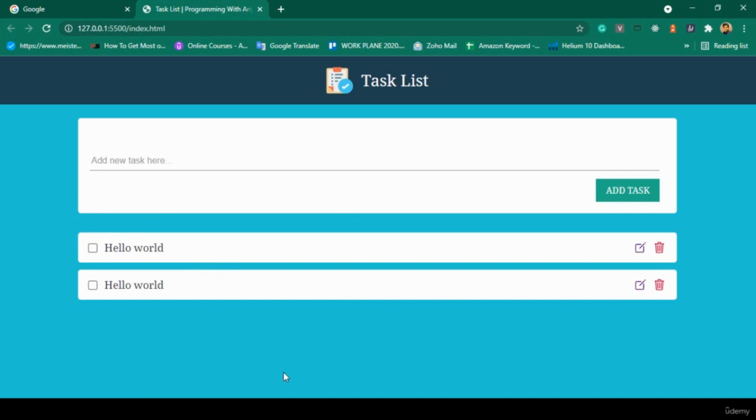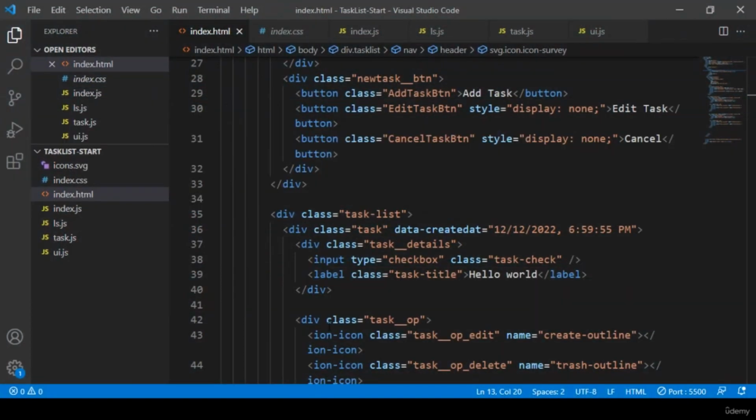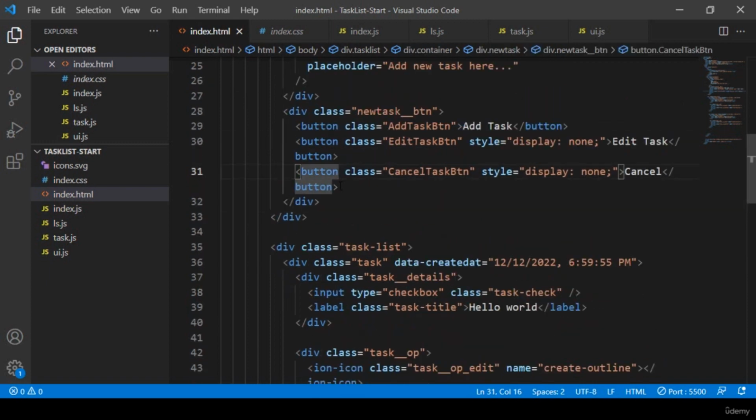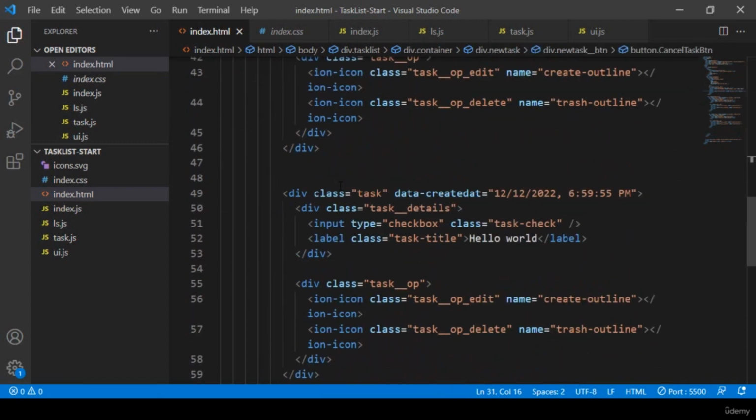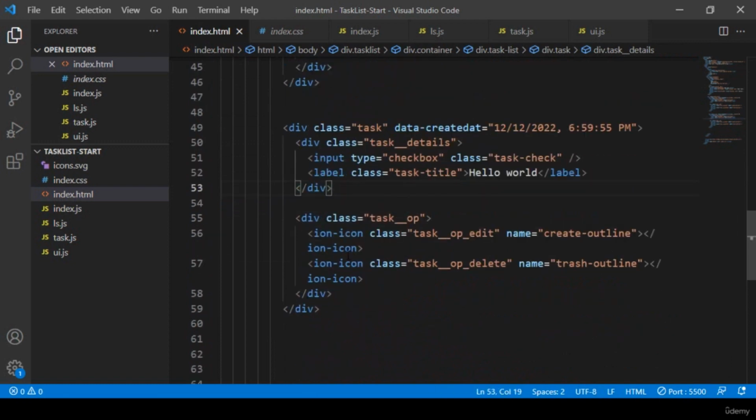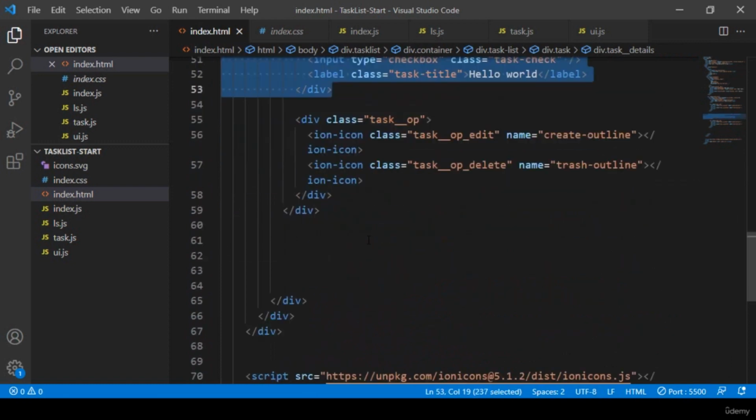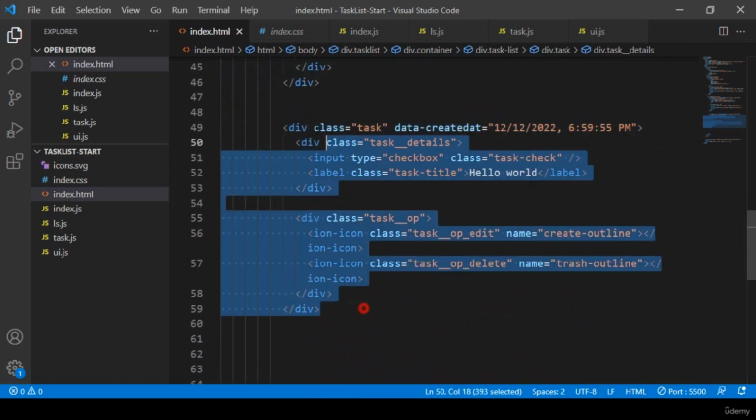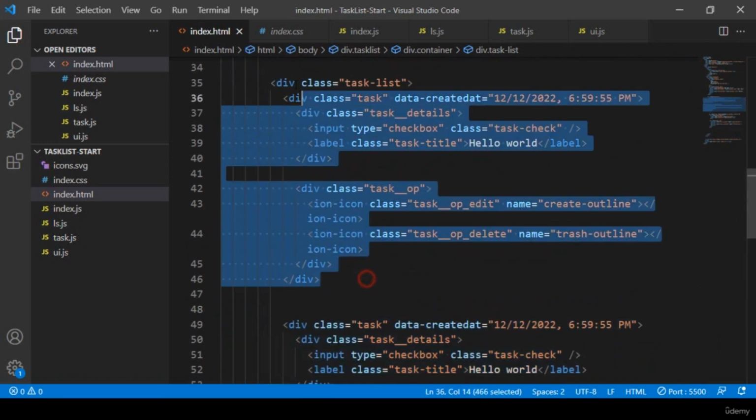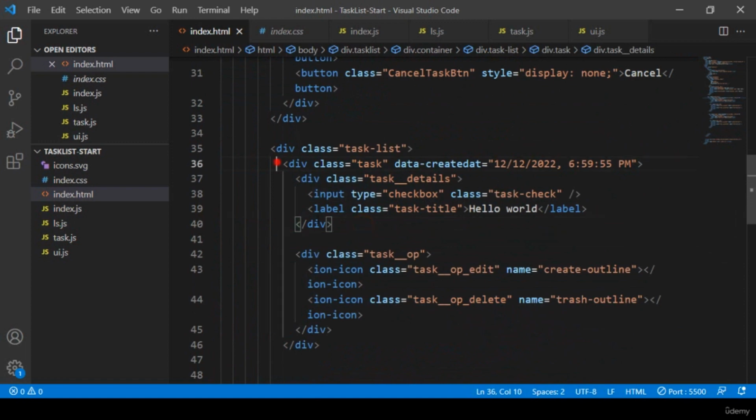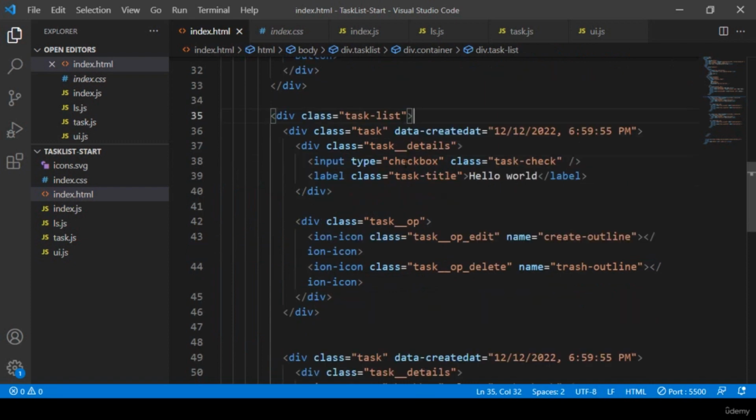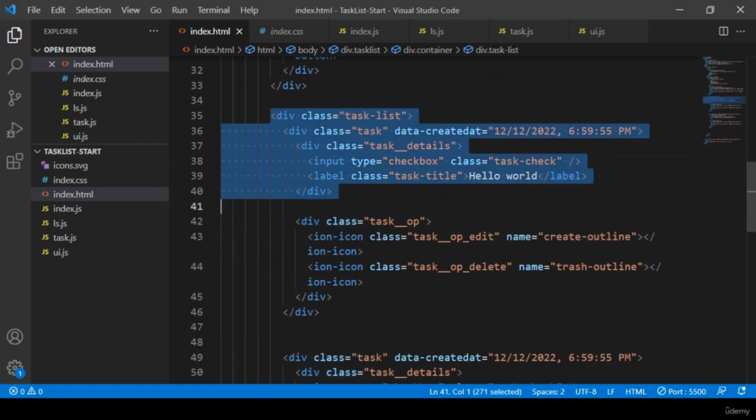So I want to find a specific file location, that is our index.html. Here you can see all our tasks, like hello world. There is one div, and also another div, and all the divs are included in the task list class. So now I first want to get this specific task list.